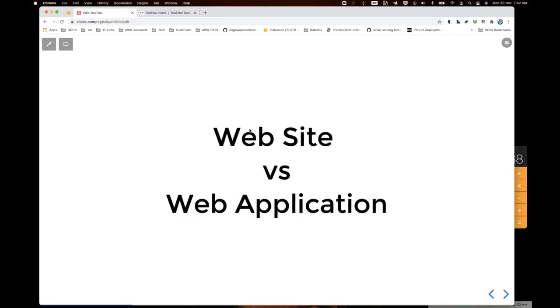Now, usually you are going to have web content, basically whatever you see, and it's actually going to be a website versus a web application. There are two things here. It can be a website, or it can be a web application. There's a slight difference between them. So what is a website? A website is static content.